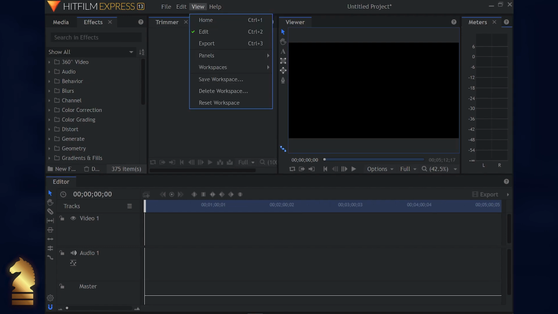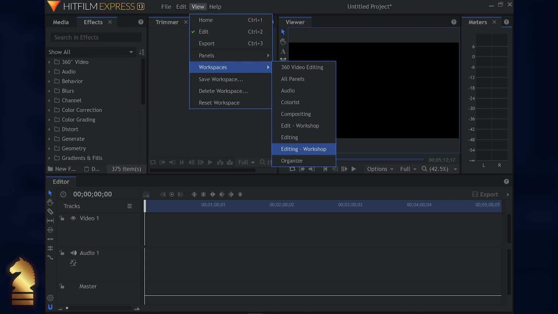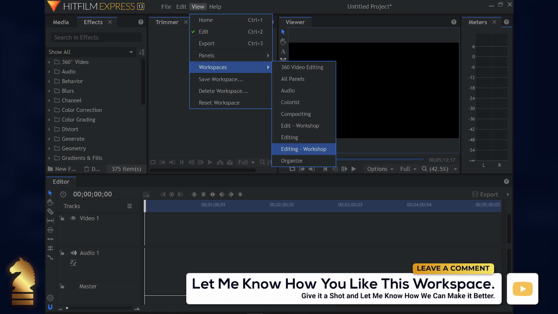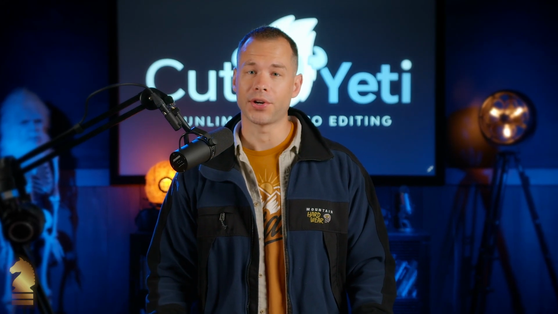Now what we can do is go up here to View, and you can see that it's under our Edit. But what we're going to do is save a workspace because we want to have this readily available to us whenever we like. So we're going to click on Save Workspace, and let's call it Editing-Workshop. Hit OK. And now that workspace is saved, and it will be available to you for all of your future projects. All you have to do is go up to View, Workspaces, Editing, Workshop, and it's going to be there every single time. This is a great way to get started in editing.